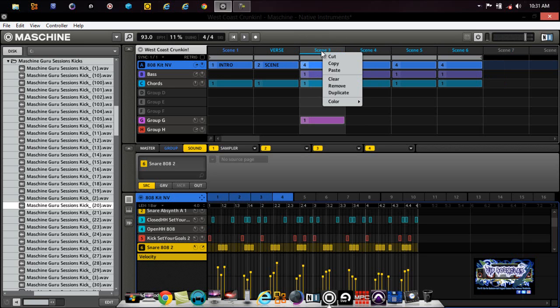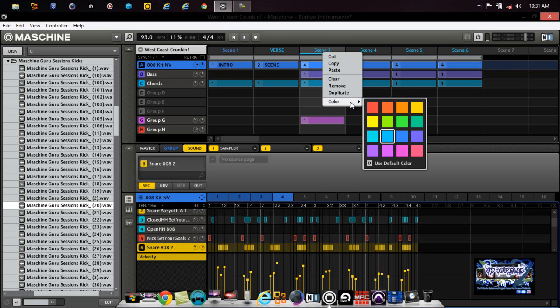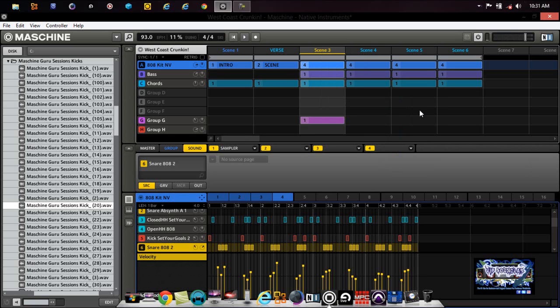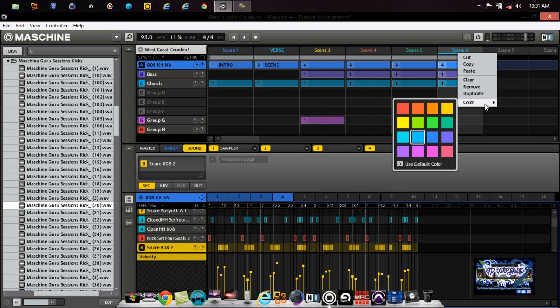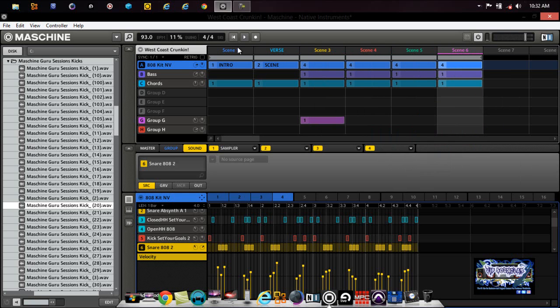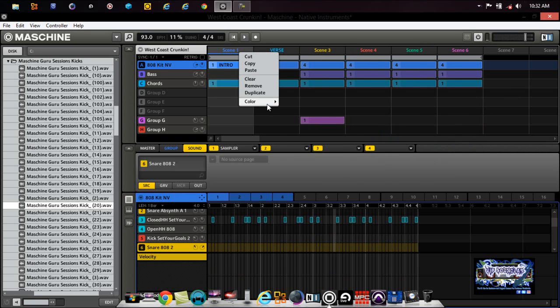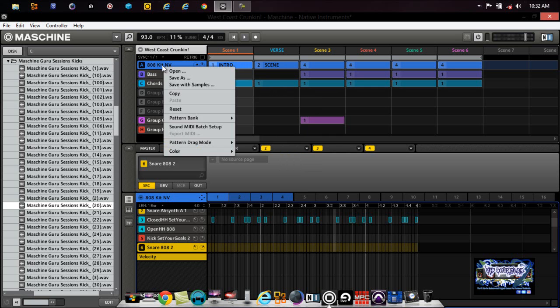You also can set your scene colors here, because this is Maschine 1.8. If you want to organize your scenes by color, like if I want this scene to be yellow, if I want scene 4 to be red, if I want scene 5 to be green, and so on. You can set your colors up like this, as well as your kits themselves, or rather your groups themselves.